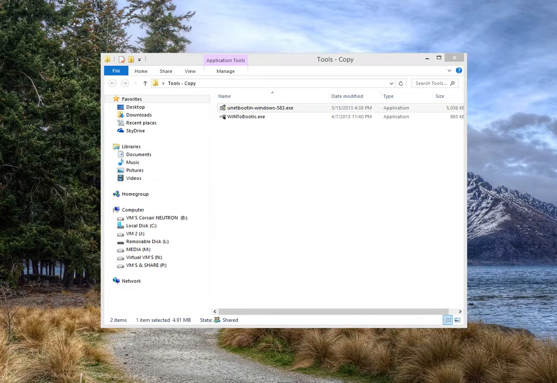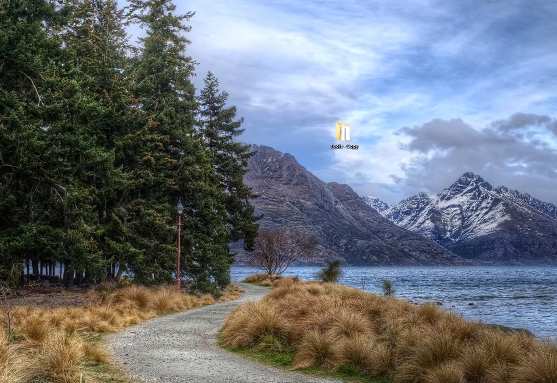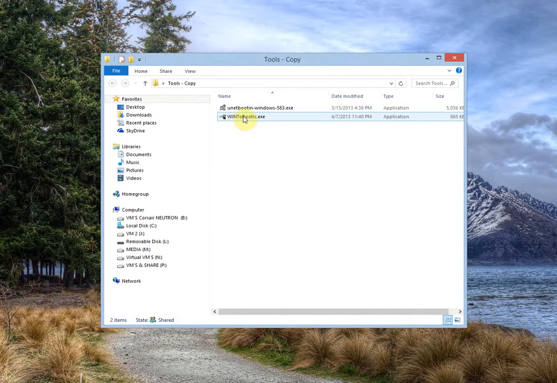Okay, so that is it, guys. That's all I wanted to show you for today. Win2Bootic, unetbootin. So just go ahead and Google these utilities and download them, and start working with them. Now, if you have any issues knowing how to use them, or if you have any questions, feel free to ask me. I would be more than happy to help you out with anything that you need.